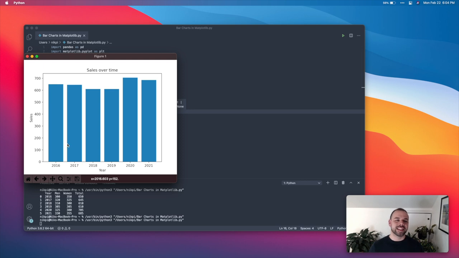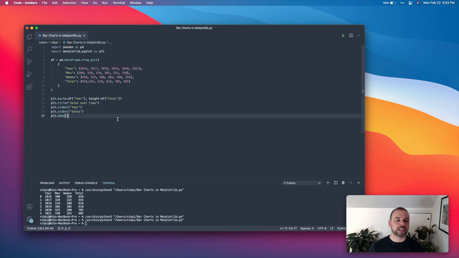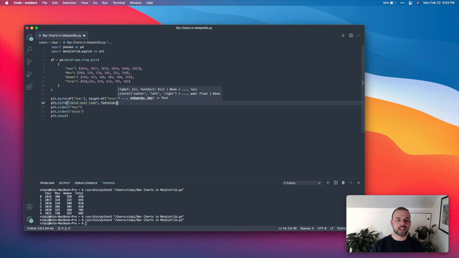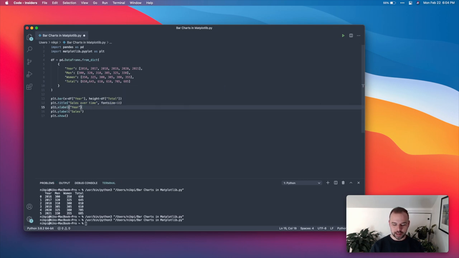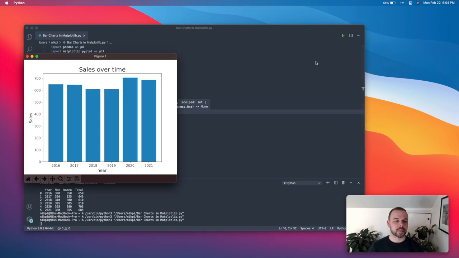Now, by default, different font sizes are used, but we can also specify explicitly which font sizes we want to use. We can do this by using the fontsize argument in this function. So here we can type in fontsize equals 18, and here we'll use a font size of 12. Similarly for the ylabel. So let's run this and see how different our graph looks. This is a lot more readable and a lot more presentable.